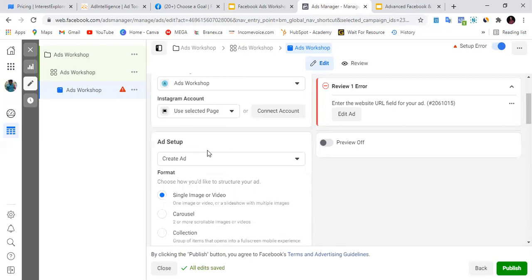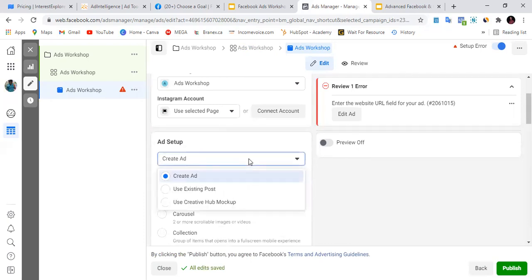All right, so in this ad setup tab, you can decide to create ads, or you can decide to use an existing post. Let's say you have a post on your Facebook page that you want to promote. You must have made the post already in your page. So just come here and choose the post. Use the existing post tab and choose the post.